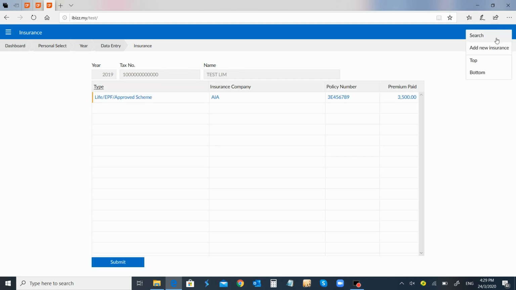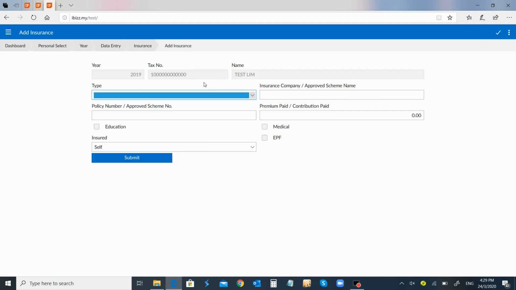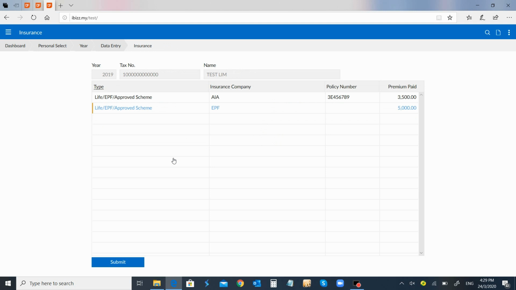Okay, and I'm going to have another one which is under the EPF. Maybe I will just put a straightforward for the EPF. And for EPF, which is the 4,000 for the maximum claim, I will just put a 4,000, maybe just a 5,000. All right, in these cases, please remember to apply for this button. And I go for submit.